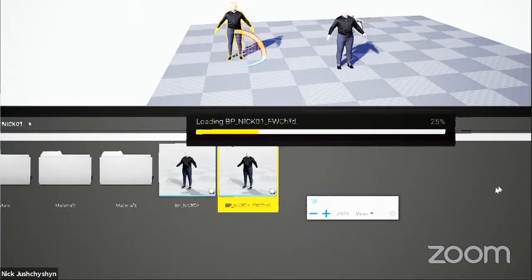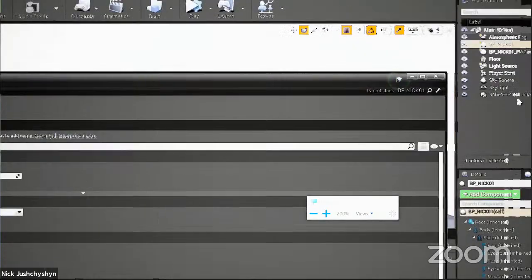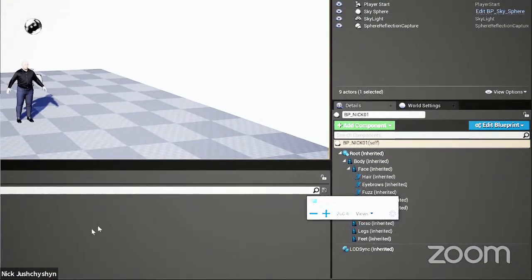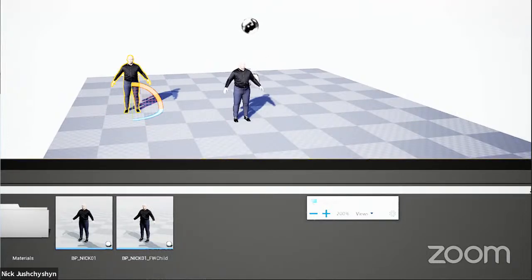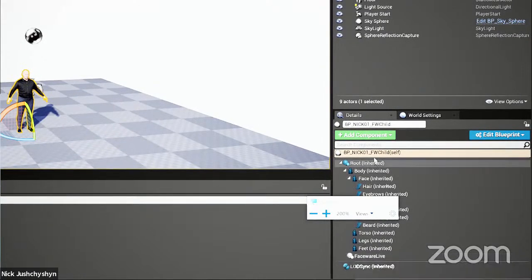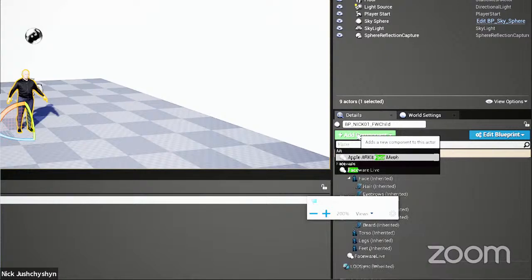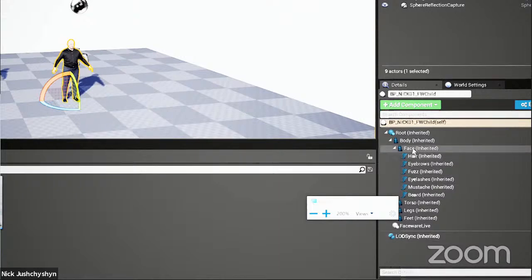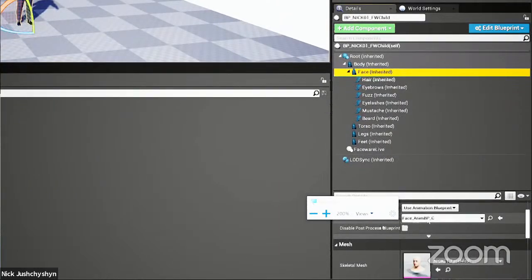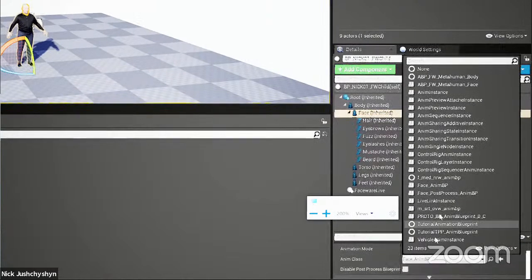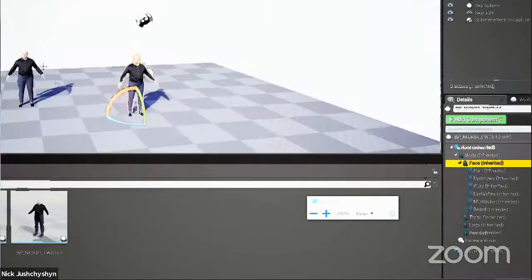With this one selected over here, one of the things that happens is dragging and dropping this into the scene. This is a copy of that. I've added a component for the Faceware Live. Once you've got it installed, you just add a component, type Faceware, and there's Faceware Live. And so that goes in there. And then for the face, you just select an animation blueprint to drive that, and then it works. So I could actually select that now. Here's the Metahuman face.